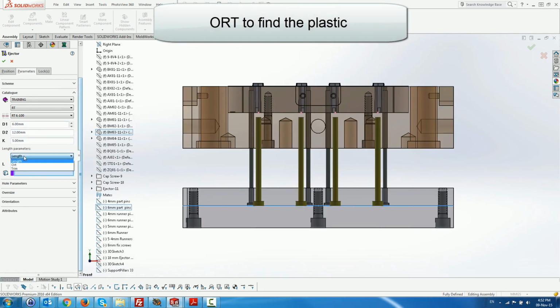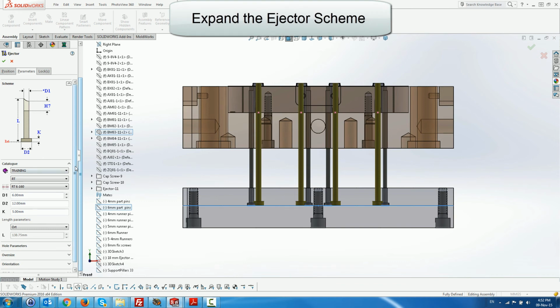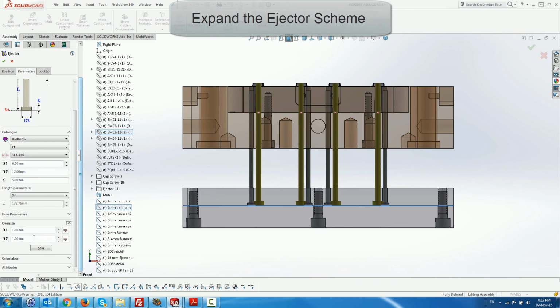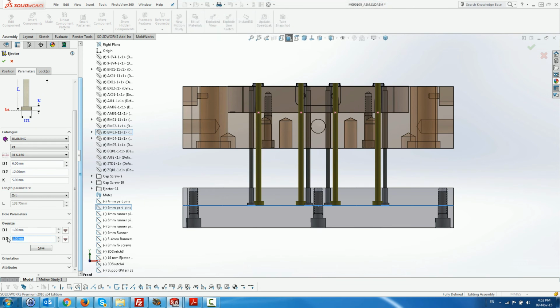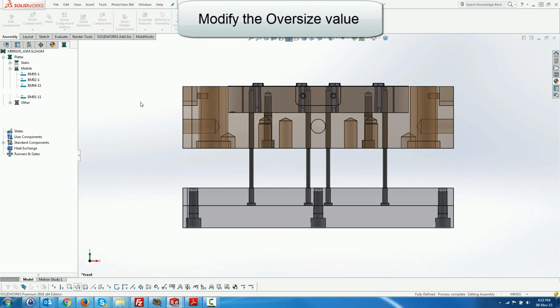We use Alt again to find the plastic. This time we will modify the oversize to prevent overlapping of the ejector holes. We expand the skin section to check which parameters need to be modified. We modify D2 to 0.5 instead of 1 mm and create the ejector.